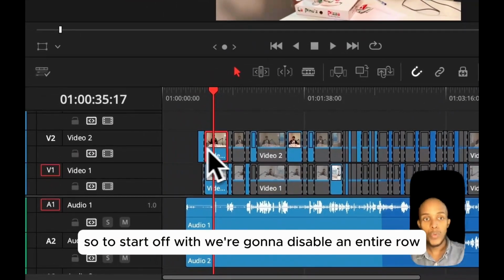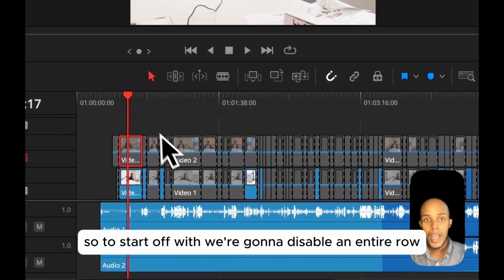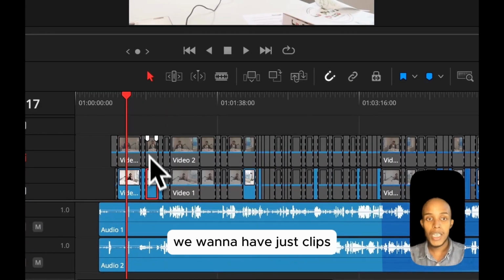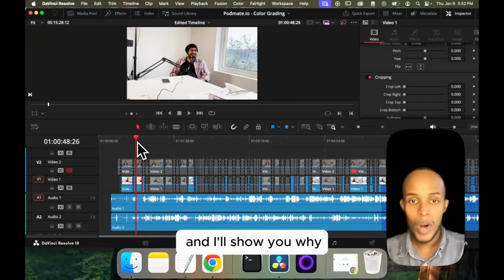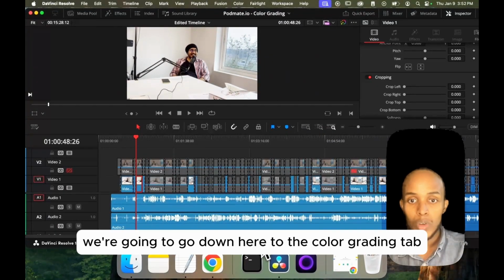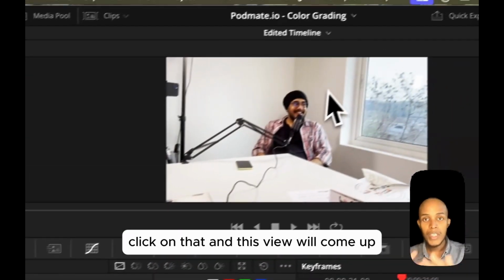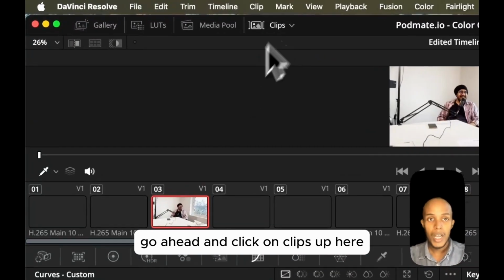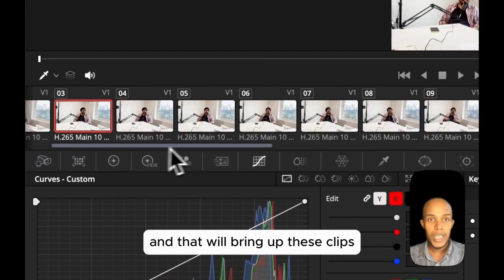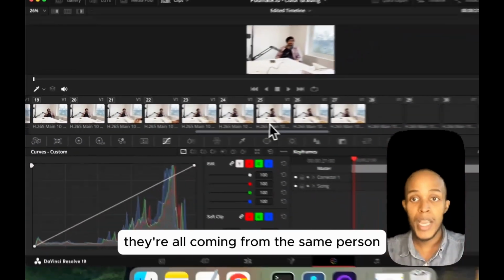So to start off with, we're going to disable an entire row, and the purpose of that is we want to have just clips from a single person at a time on the timeline. And I'll show you why. Because the next step, we're going to go down here to the color grading tab, click on that, and this view will come up. Go ahead and click on clips up here, and that will bring up these clips, and you can see they're all coming from the same person.